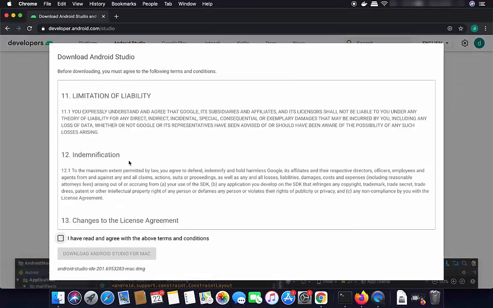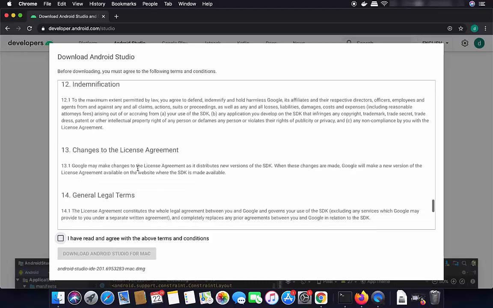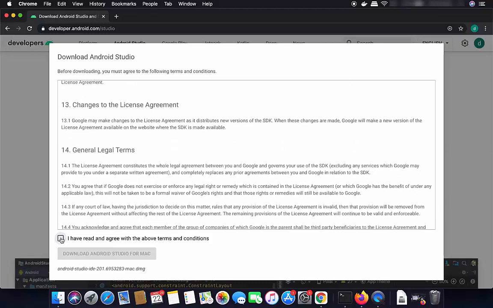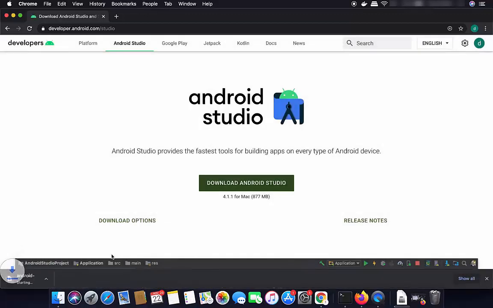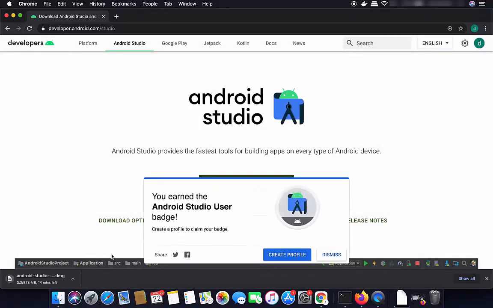Here it's going to give you a pop-up window where you need to agree with the license terms and conditions. If you agree with all these license terms and conditions, just check this checkbox and then click on Download Android Studio for Mac, which is going to start the download of this Android Studio DMG file on your Mac operating system.